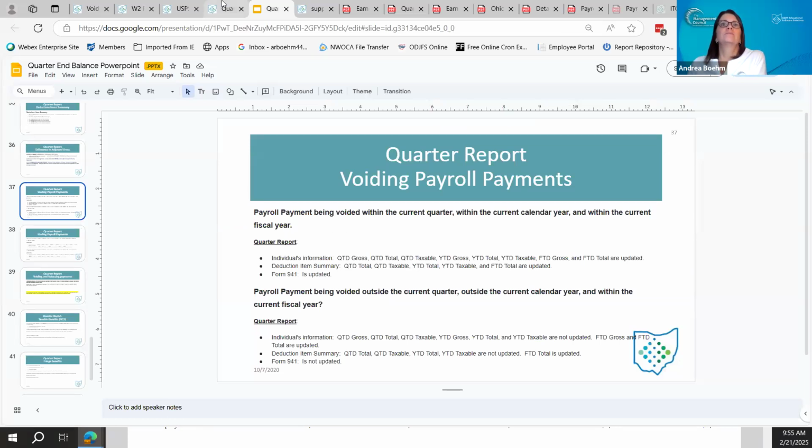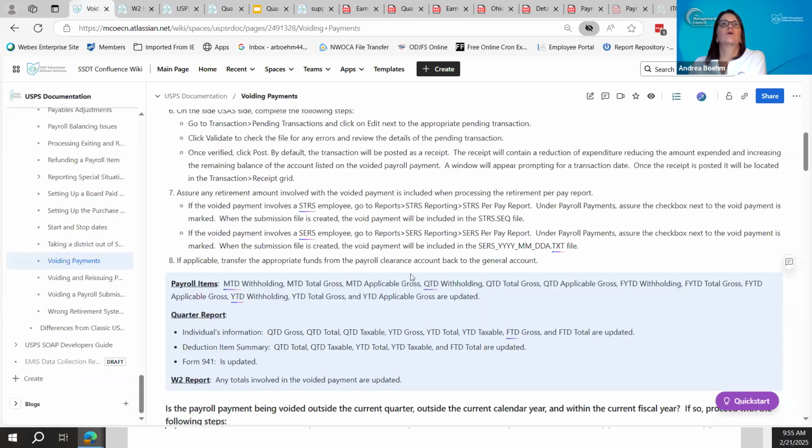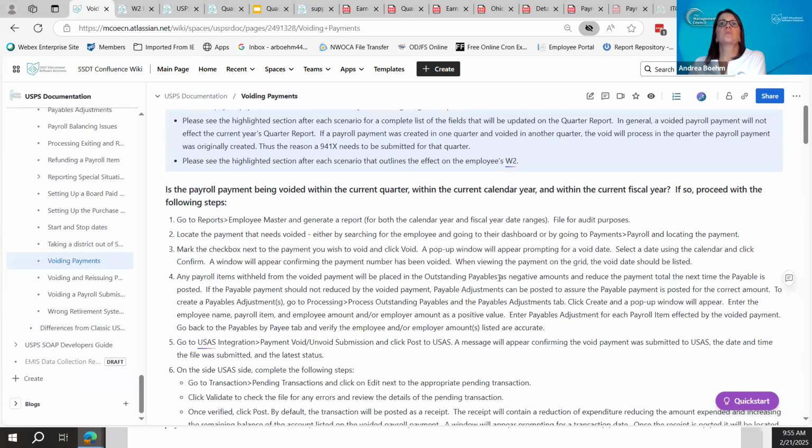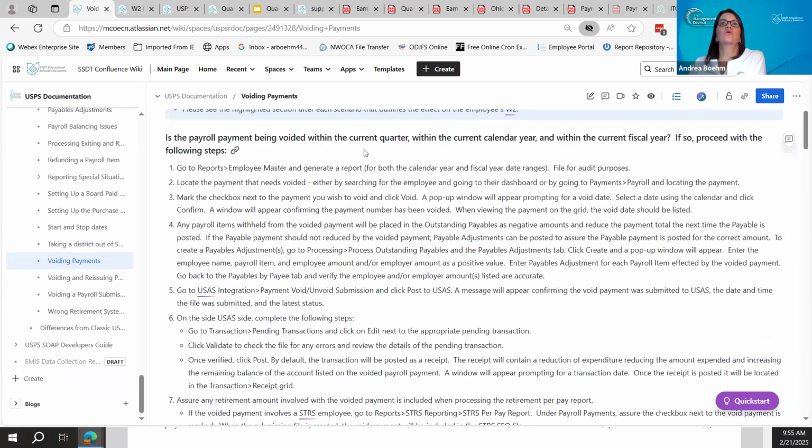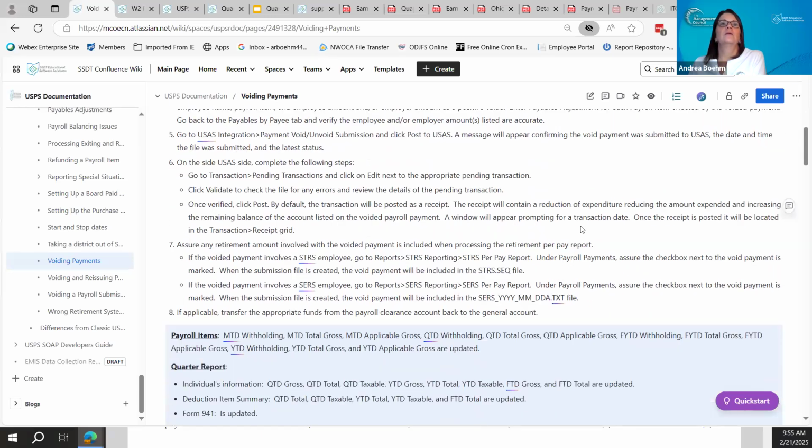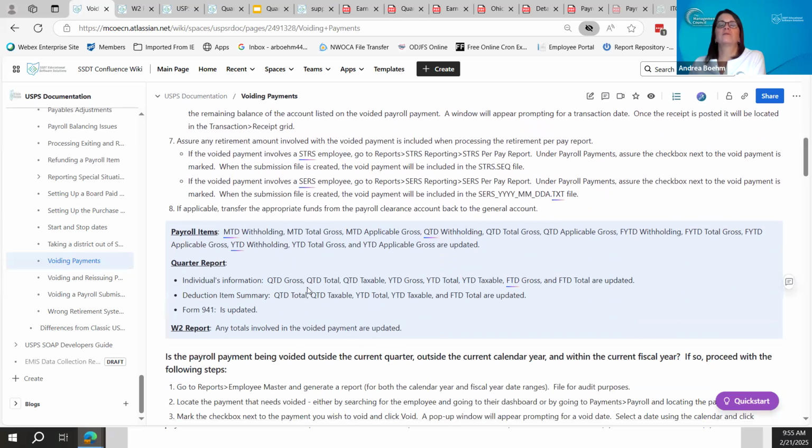So the payroll items being voided, we'll just go here and follow the. So if you had a void during the current quarter, current calendar year, and current fiscal year, it's going to touch all of them because it's in the current. So just kind of think it's not outside. So the quarter date, year to date, fiscal, it's going to update all those figures on the quarter report for individual information. Under the deduction item summary, it's going to touch the quarter to date total, taxable, year to date, and fiscal to date totals. And then your 941 is going to update accordingly.